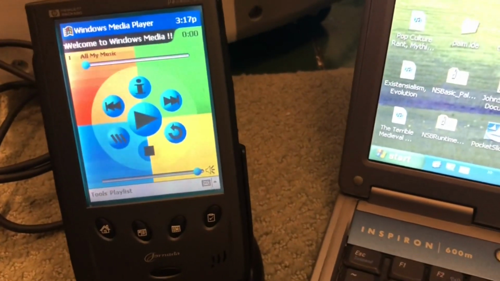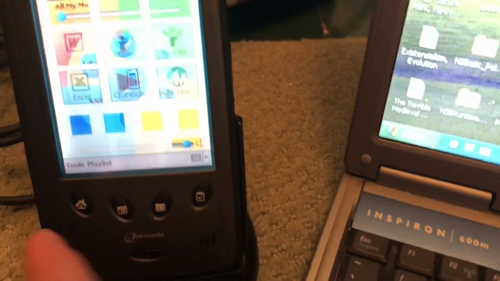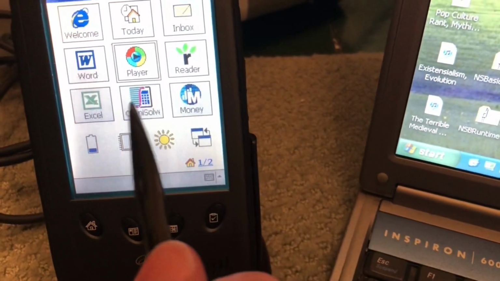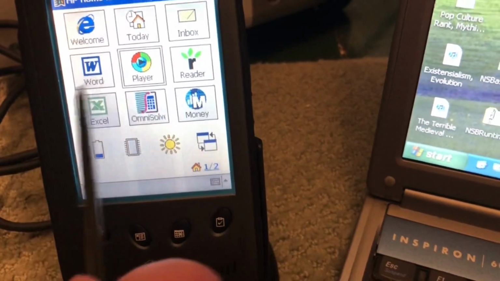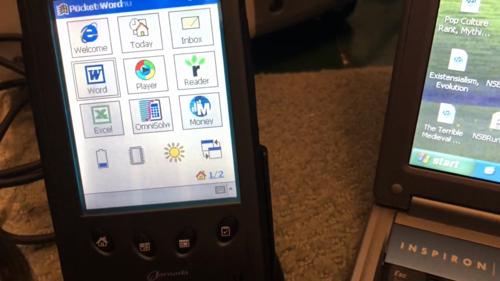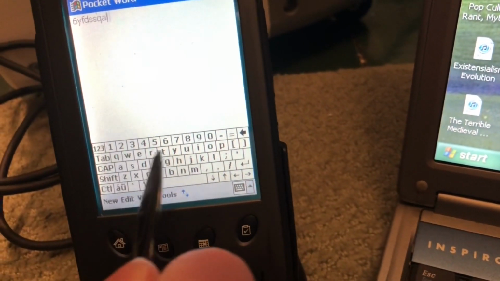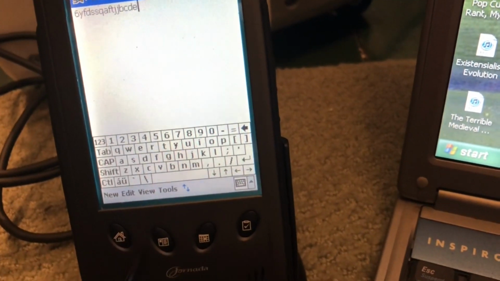It's kind of amazing. It just reeks of the 90s and Seinfeld. But anyway, if we go back to the main page here, let's go ahead and take a look at Pocket Word. Now, this is a stripped-down version of Word for Pocket PCs, and though it doesn't have a ton of features, it gets the job done at just typing random gibberish.